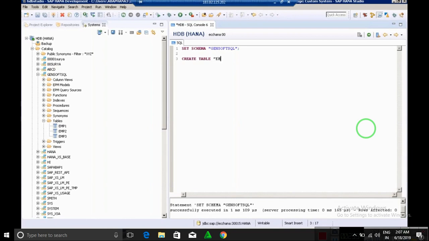I'll give the table name as EMP4. Yesterday what we have done? We have prefixed with what? The schema name. Here I need not do, because we have set the schema for that particular session. So I'll say directly create table EMP4. Let me create the columns. I'll give the column name as EMP number. I'll give it as int or integer, doesn't matter, integer.